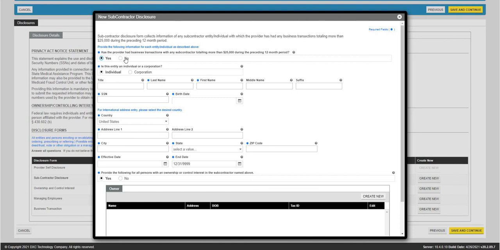So for instance, it's going to ask you, have you had any business transactions with any subcontractors totaling more than $25,000 in the last 12-month period? If your answer to that is yes, you will need to fill out the information for each one of those subcontractors. So we do them one at a time. So if you only have one, you only fill out one of these forms.